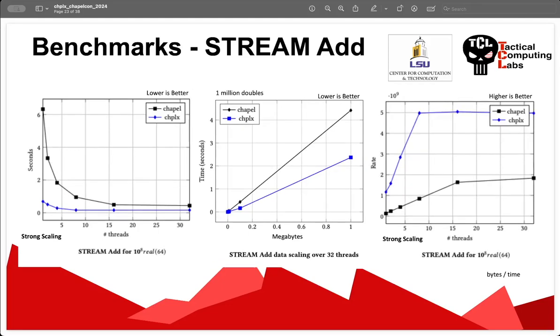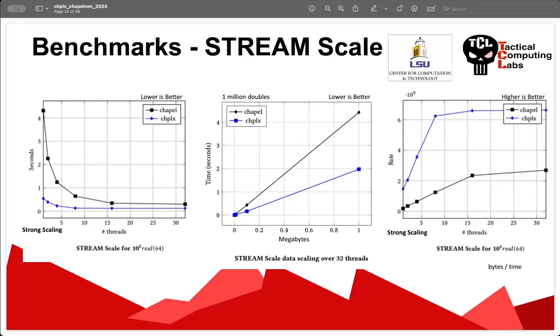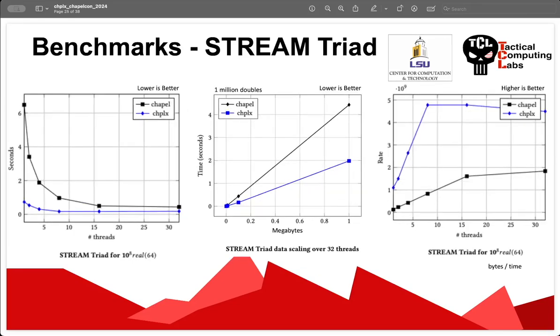They're fairly consistent with the copy. Here's stream scale, consistent with the add and the copy. And then here's triad, which is consistent with the previous stream benchmarks and even the heat equation code.